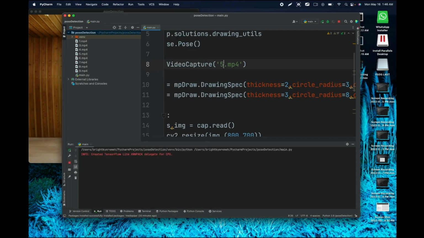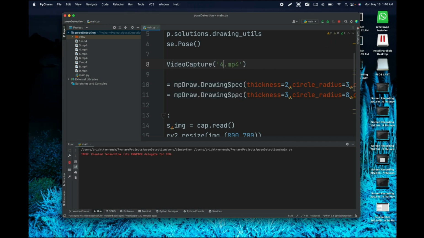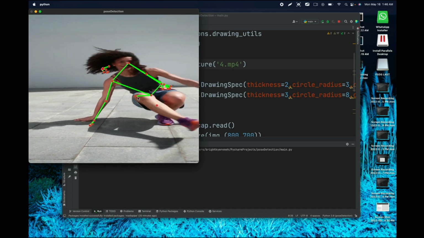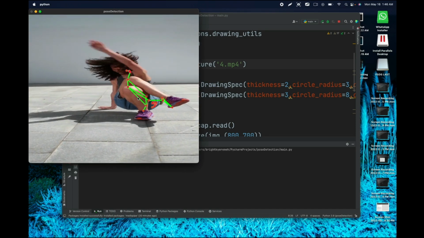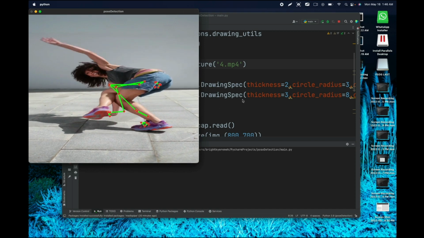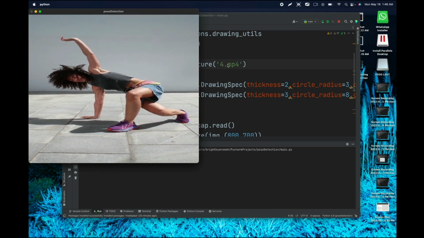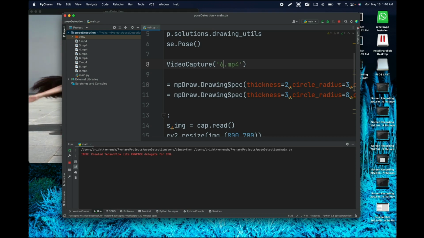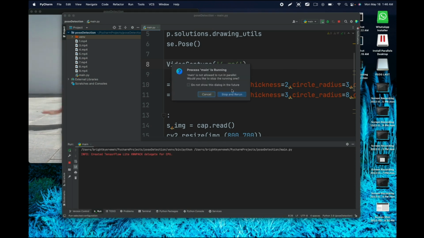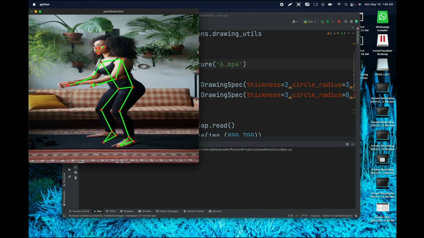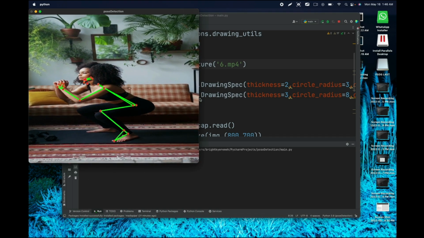Let me try with all the other videos as well. Let me see this. Now you see how it is. We're able to detect all the positions of the person. Let me try 6 and see. Now you see how this one is.